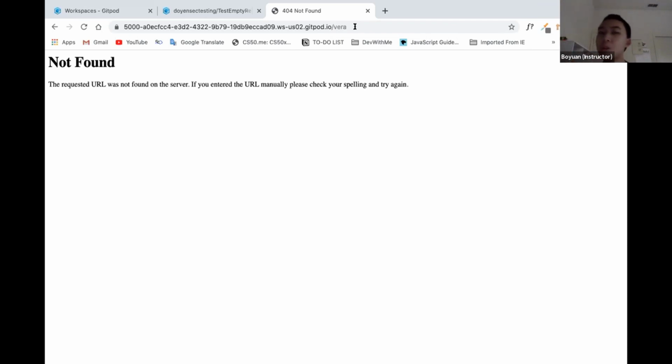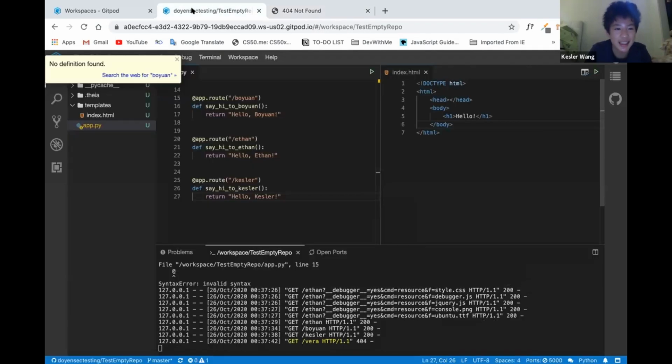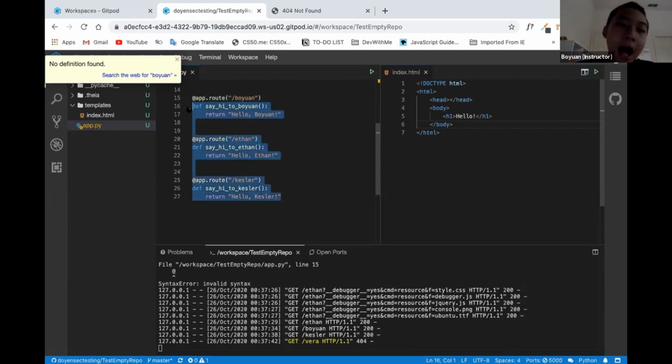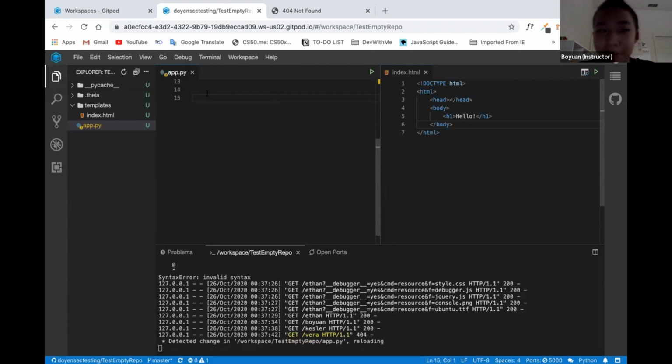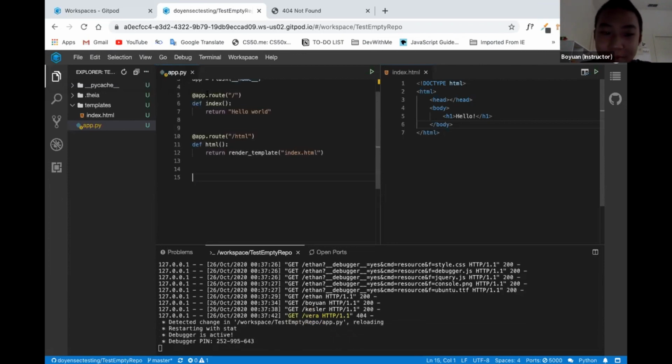And it's not that I don't want to implement a route for Vera, but it's just so time consuming. I have to implement each different route for each different name, and who knows how many names there are in the world. Can you go back to the code? So I decided to delete all this code, and you can rewrite it as one route.